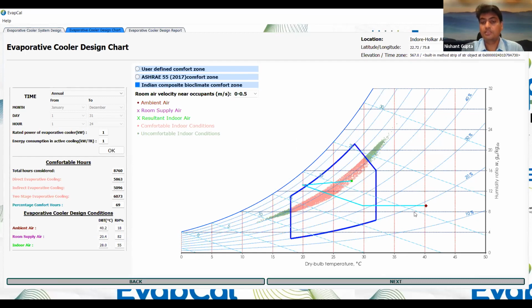This is how the process is happening. First indirect, then direct, then taking up the heat of the space. And these are the various points where the outcome could be. And now you see that out of 8760 hours, because of direct evaporative cooling, 5863 hours are achieving the results. Because of indirect, 5000 hours are getting the results.